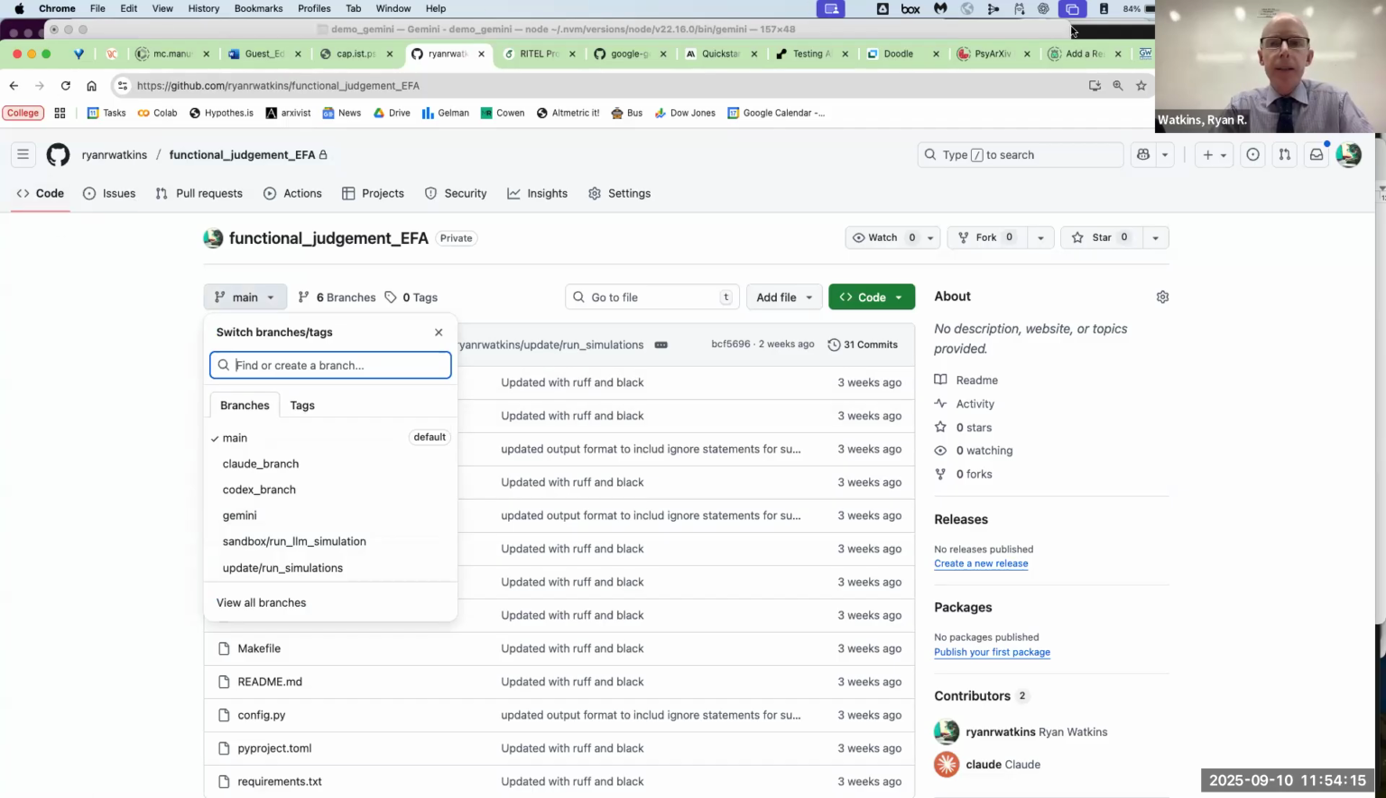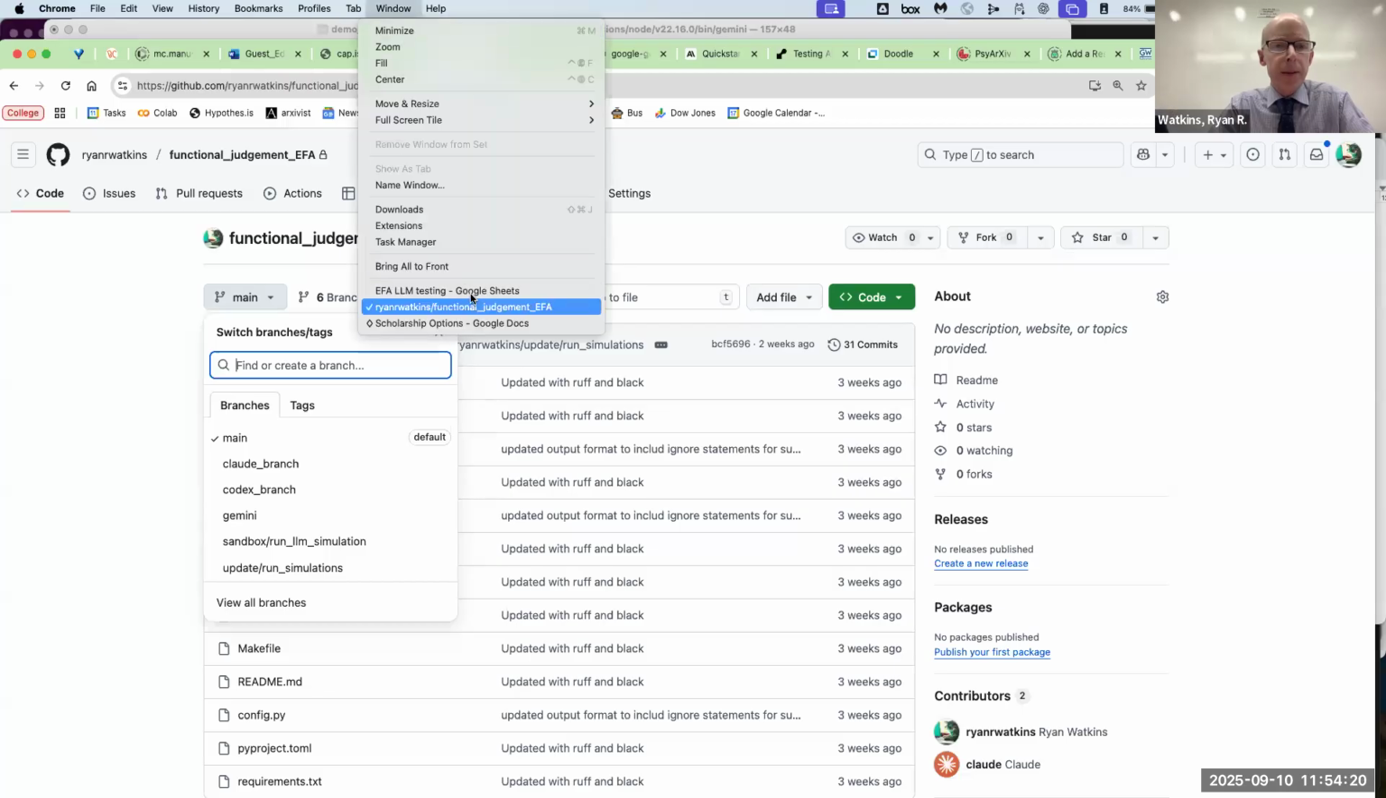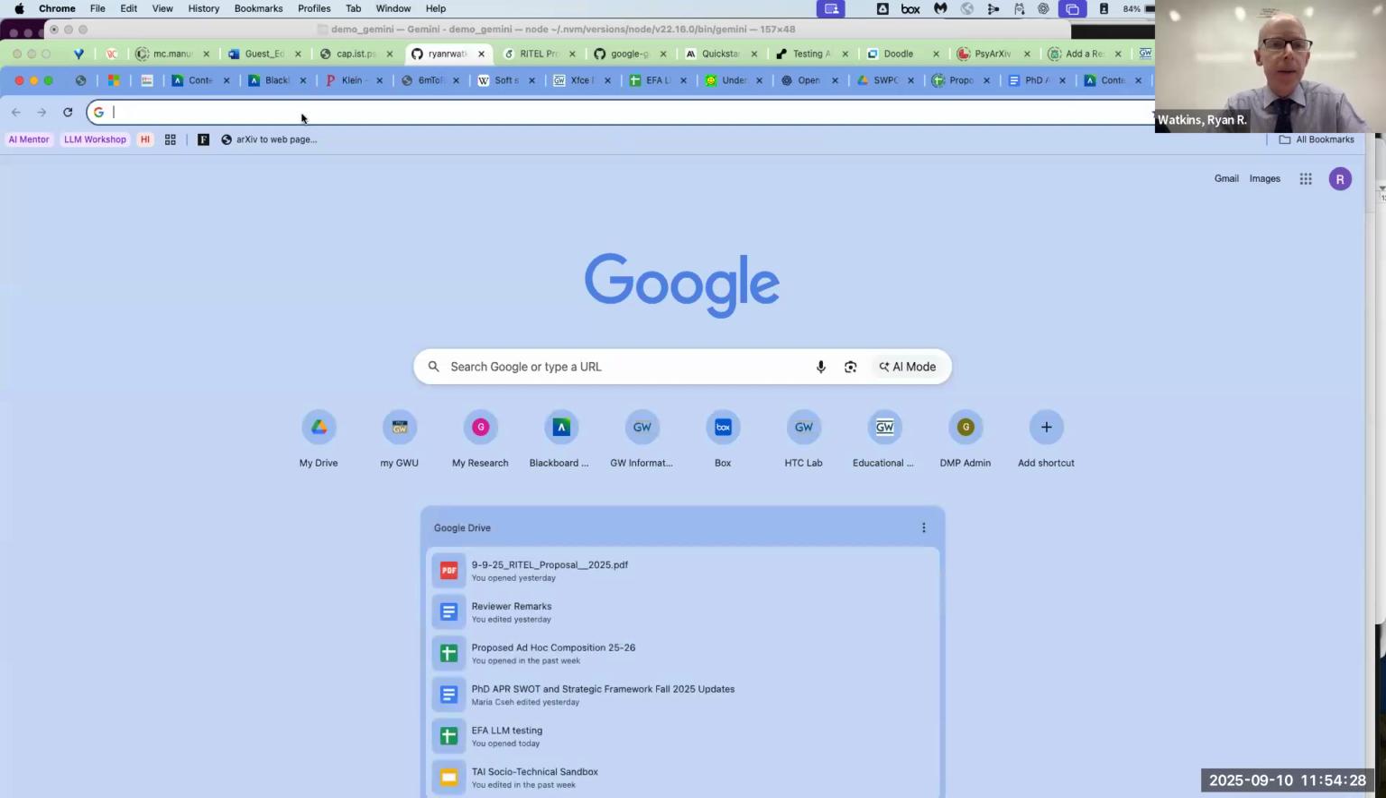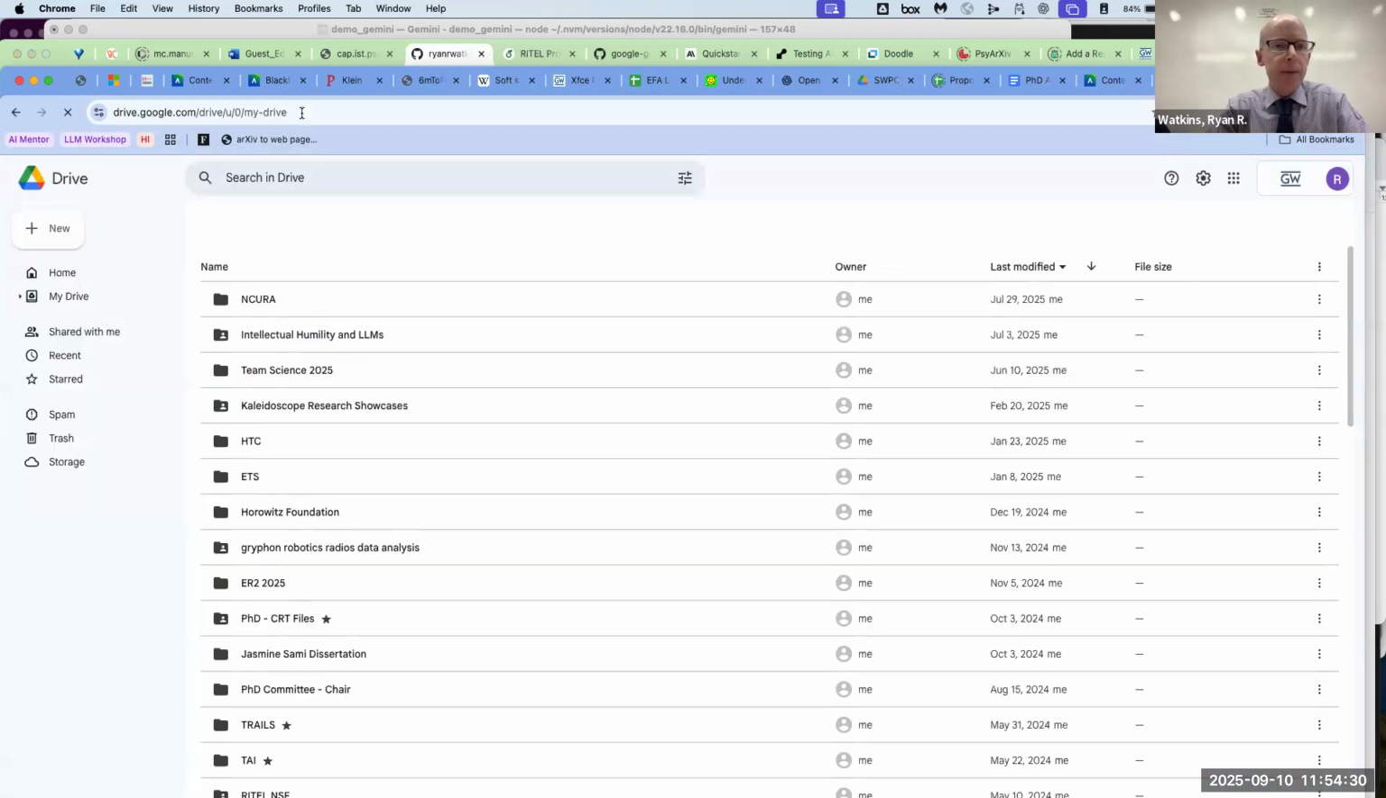So now if I can get back to the right window. Yeah. I thought I had the instructions that I gave it up. Let me go to my drive.